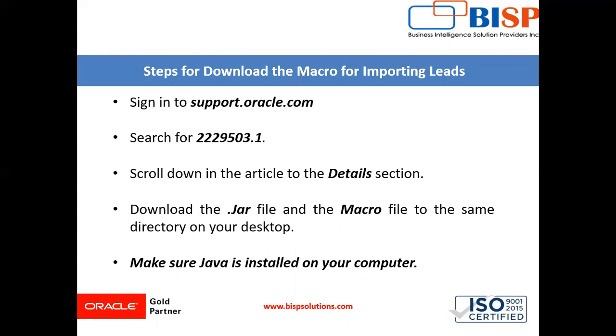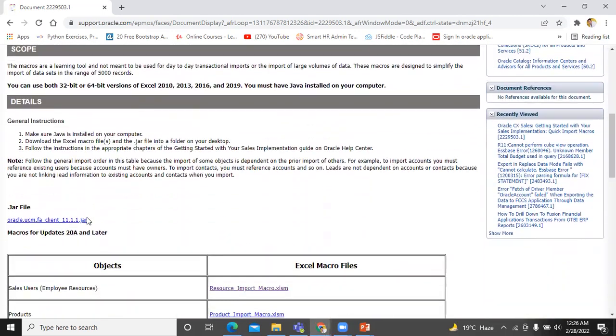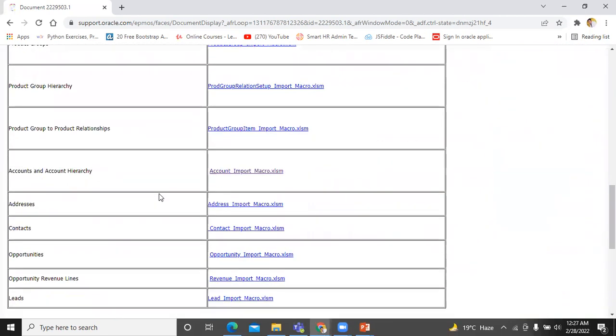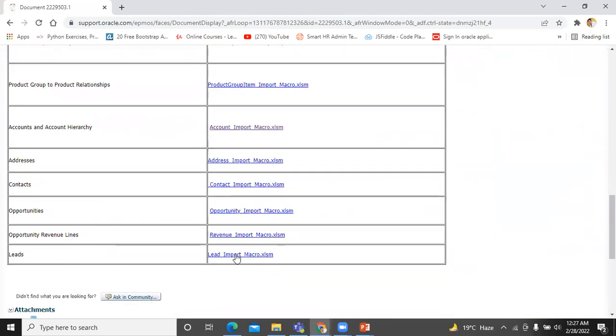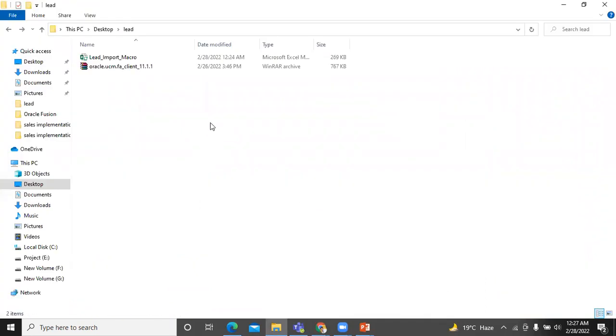Let's move on to the Oracle support website. This is the article number. Search for this article number. In the details section, download this jar file over here. And in this table, download the lead import macro file. Before you start, make sure the Excel file and .jar file you downloaded from here are in the same directory. You can see here, both files are in the same directory on desktop. Let's open it.